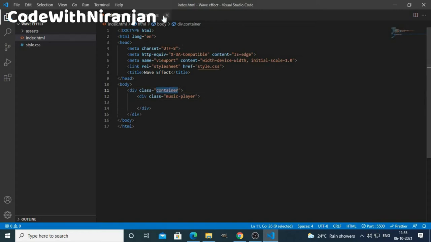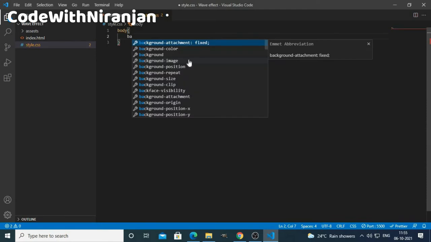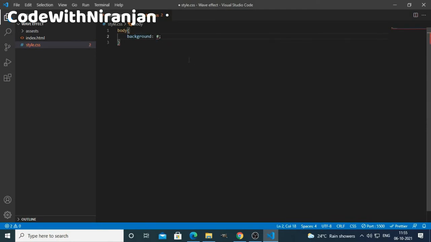Then I will open my style.css file, and I'll give the body a background color. I'm going to give it a light pink color, background hashtag F4EEE4. So this is a light pink color. Then now the body has a background.